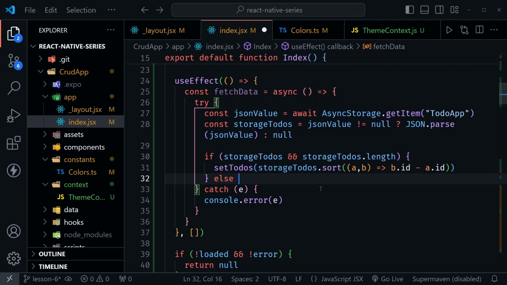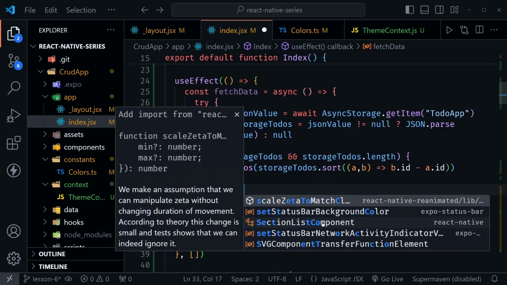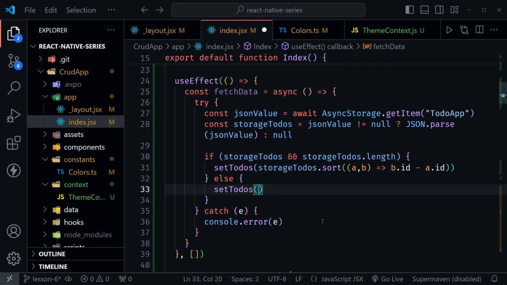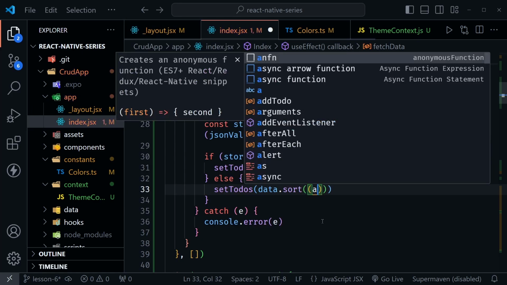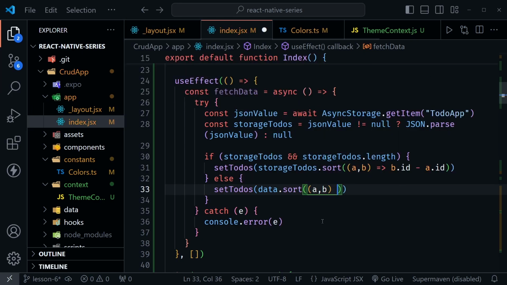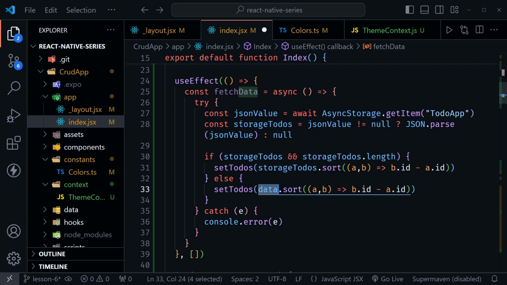But else, here, let's also have another setTodos. And this is essentially going to be, okay, we didn't have the storageTodos, so maybe this is the first time the app is ever opened, and we have that example data. So this would once again then be data.sort. And here would be a and b. We'd have b.id minus a.id. So the difference here being we're either using the storageTodos or we're using the data that comes with the app right at the very beginning.